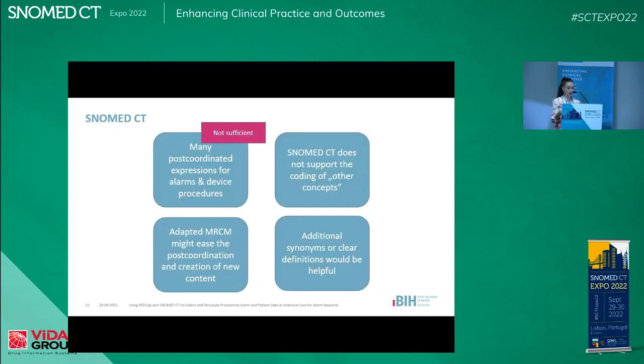The items we use to collect further information or details, so for example, other therapeutic interventions, also resulted in a high number of equivalence measure 3, as SNOMED CT is considered being exhaustive, and it is not possible to annotate precisely other concepts. We also think that a more flexible or adapted machine-readable concept model might facilitate the proposed coordination and the creation of new content, especially, for example, to gather information on incidents. Also, further synonyms or definitions might be helpful when annotating, especially when you use the browser of SNOMED CT, as some of the concepts might seem unclear when annotating.